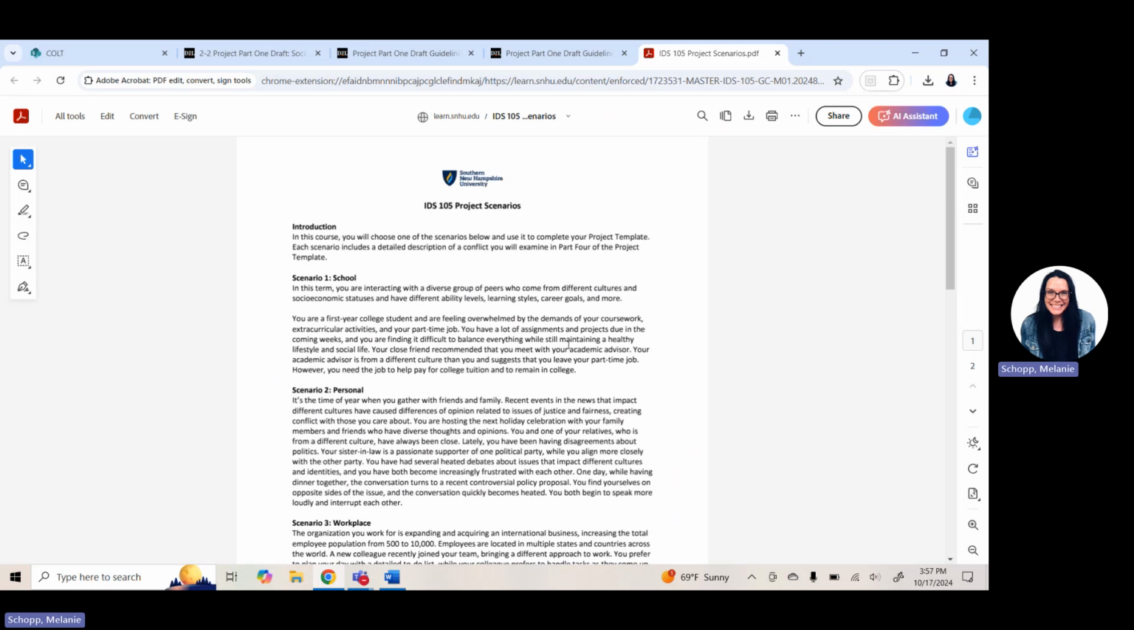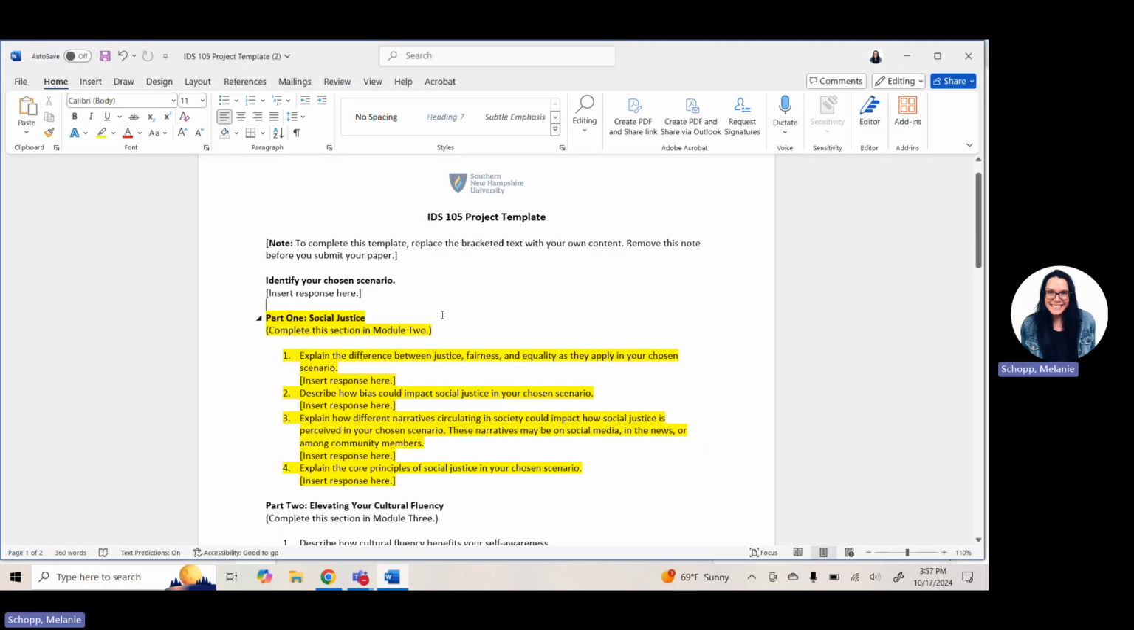So for example, just to give you an example, let's say that I pick this scenario 1, school. So I am going to look at this scenario because maybe it's what I best understand or I have experience with. And I'm going to use the concepts that we have learned so far in this class and any personal or professional experience that I might have with this scenario. And I'm going to use that to answer these questions in part 1. So I would put right here that I picked the school scenario. Okay. And then I will answer these questions right here.